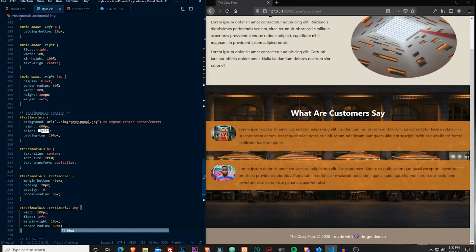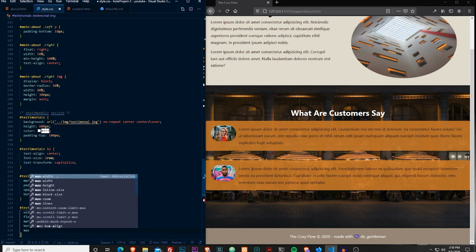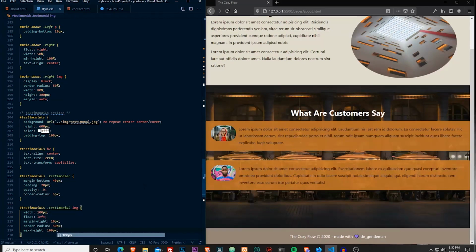Alright. And also, I want to know why it's having all this space. Maybe we should give this a padding also on the top. What do you guys think? Should it have a padding on the top? Let's give this a height instead. 100 pixels. Nothing. Yeah, nothing. Let's give this a padding instead then.